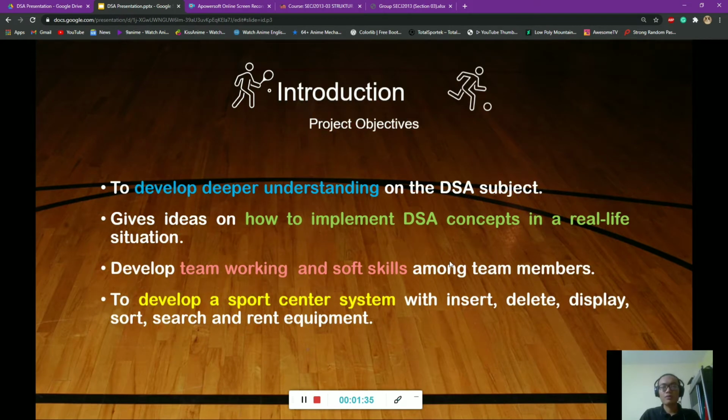For the project objective, the first one is that we want to develop a deeper understanding of the DSA subject. It also gives us ideas on how to implement DSA concepts in a real life situation. We also managed to develop teamwork and soft skills among team members, and to develop a sports center system itself, with insert, delete, display, sort, search, and rent equipment functions.